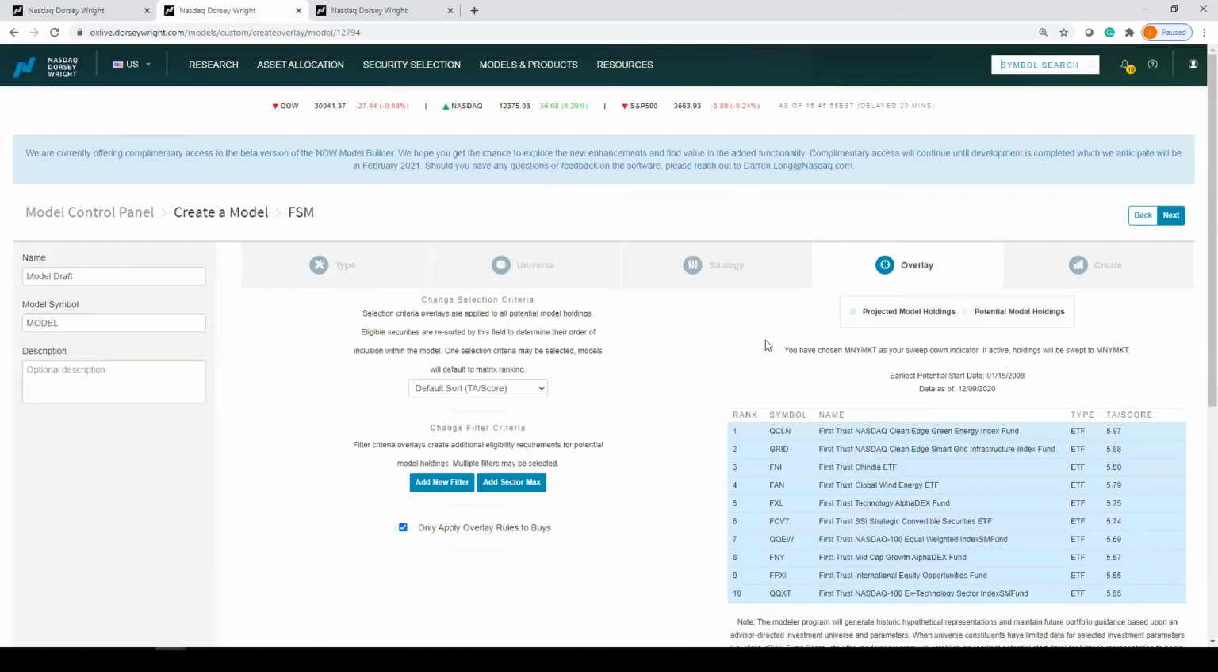This will bring us to the same kind of overlay page that we had on the matrix modeler, right? You have the opportunity to sort things by score, volatility, dividend yield, or risk. So there are different parameters you can sort that top 10 by if you wanted to. Again, this isn't going to make too much of a difference for this particular example, because we're just looking to buy the top 10 and sell it if it moves to 11.